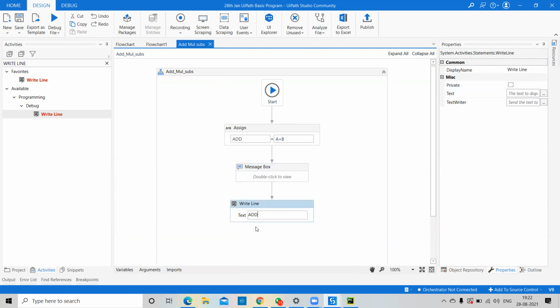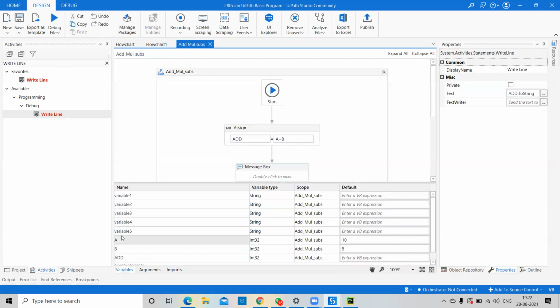Okay. So always, if your variable type is not a string, you cannot pass it directly. So there we'll get this problem. You can see this error here. So right now I'll pass .ToString. Okay. So right now you can see add equal to a plus b. Already we have used these 3 variables, but apart from these 3 variables, the others are not in use.